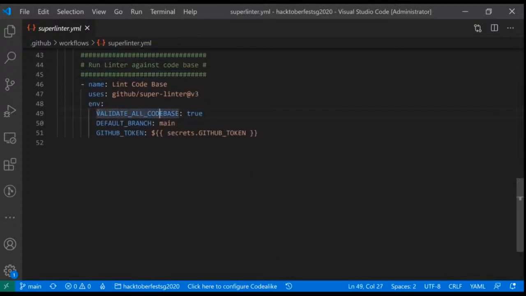We can see that we have said validate all code base. So this is to validate everything that is there in our code repository. Let me show you what are the things that the GitHub superlinter supports. But let's say I don't want to validate all my code base and I want to validate only part of it.